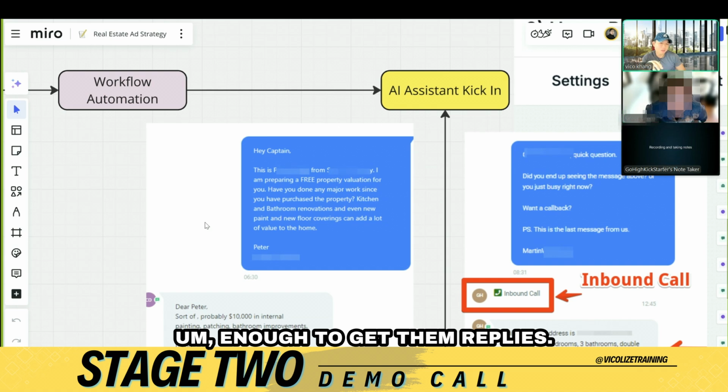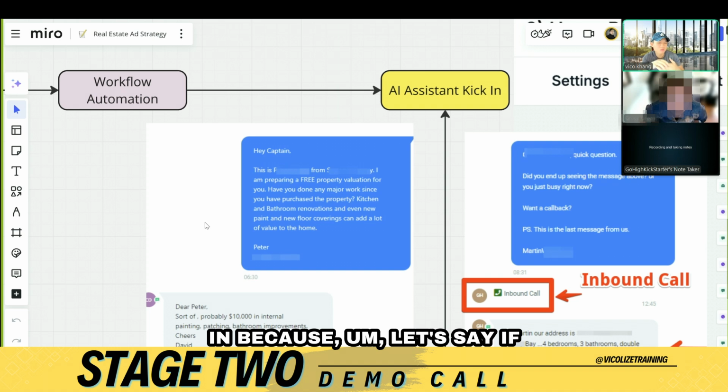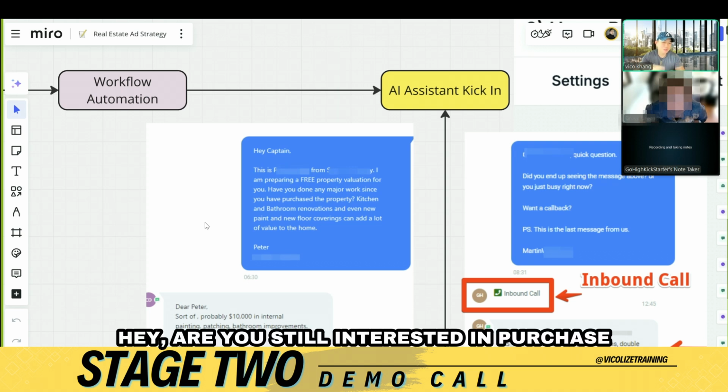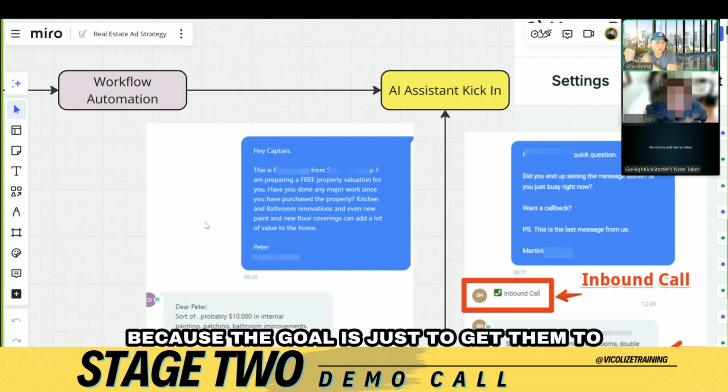Enough to get them to reply. So if someone replies, we just stop. We want the real agent to come in, because if someone comes in and then doesn't reply, it just keeps saying, "Hey, are you there? Are you still interested in purchasing property?" But the moment someone replies, it just stops, because the goal is just to get them to reply.